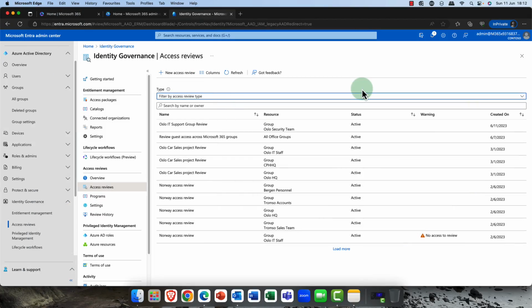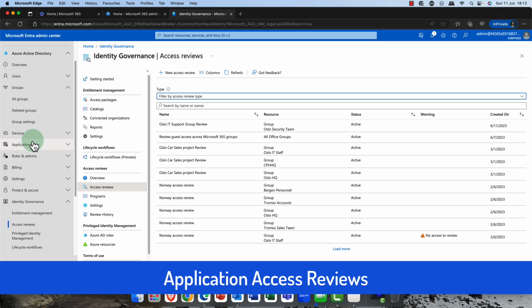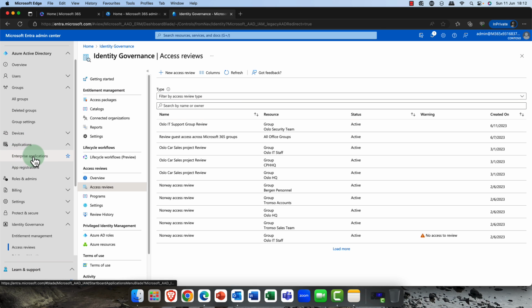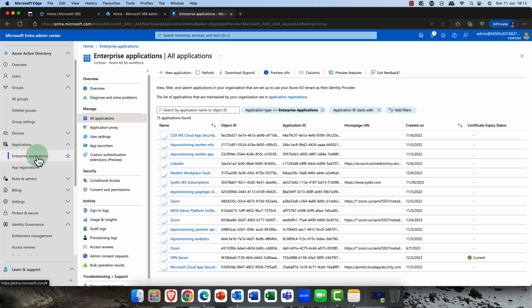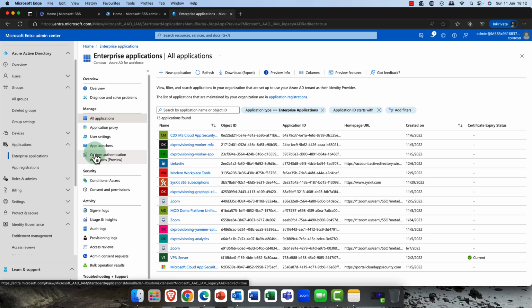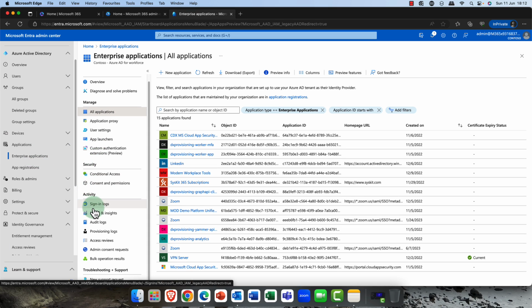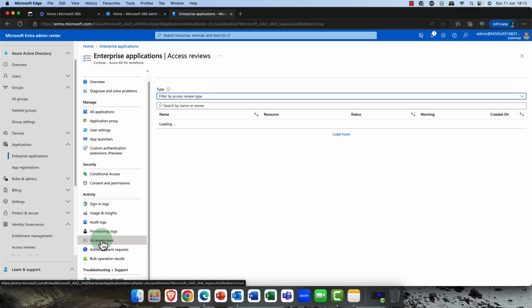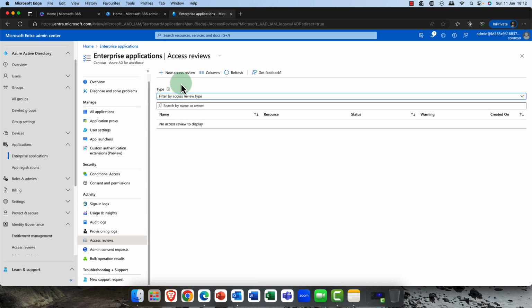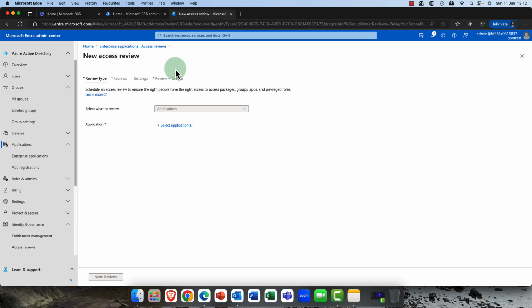So that being the access review for a group or a team, you might also want to do one for an application. So I'm going to come into enterprise applications in Azure Active Directory, and I'm going to scroll down. And again, you can see that you also have something called access reviews here as well. And it's exactly the same screen. So I'm going to go in and create a new access review. And you can see that this is already filled in for me.